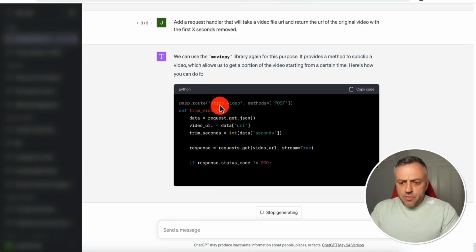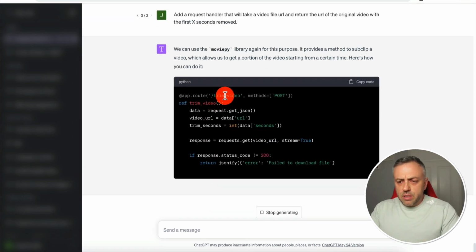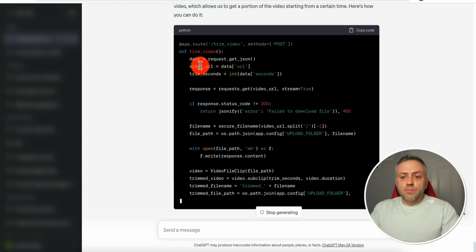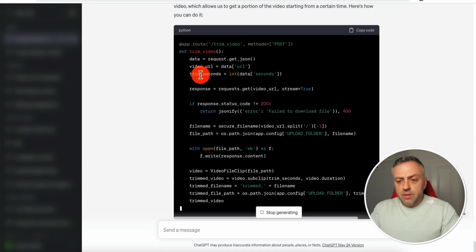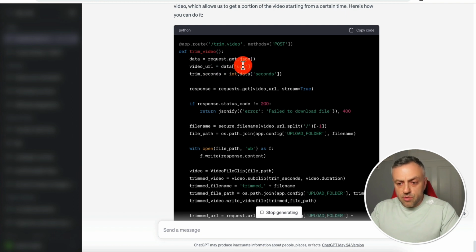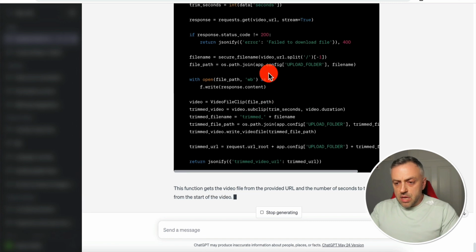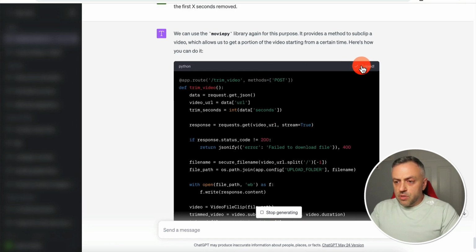And so it's generating an endpoint. It's calling it trim_video, and it's expecting two parameters, the video URL and the trim seconds. So the URL and the seconds, okay? So we're going to wait for this to finish. Okay, it is done. We're going to copy this code.